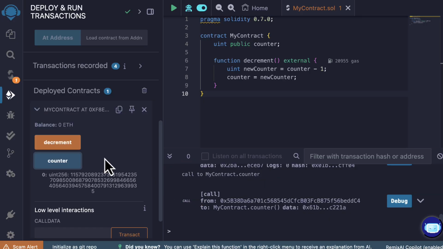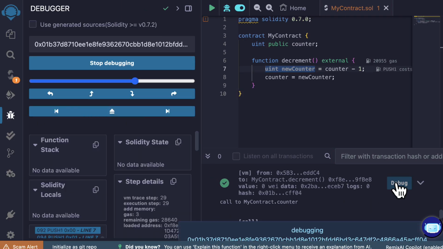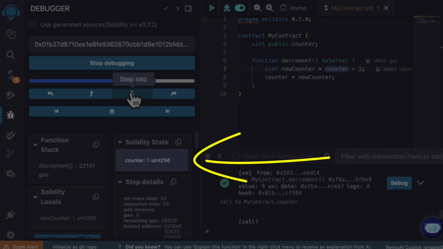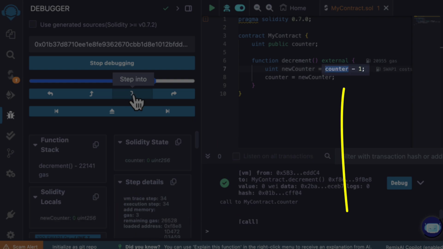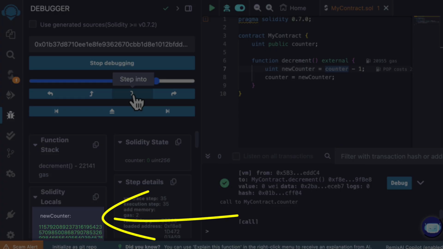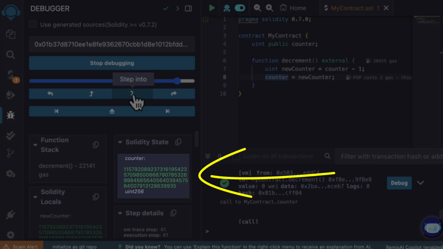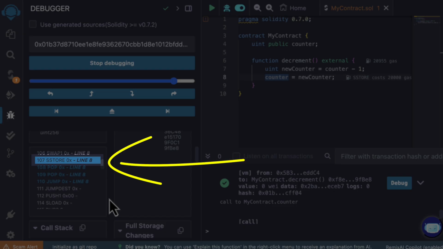In the terminal, let's click on the debug button for this transaction where we call the decrement function. In the debugger, we can inspect the local variables like new counter, and you can also inspect the state variables like counter. At the beginning, new counter is equal to 0, but after this part is executed, it changed to a very large number. And if you keep going, at some point, counter is going to be updated to this very large number. The opcode executed to update counter is SSTORE.